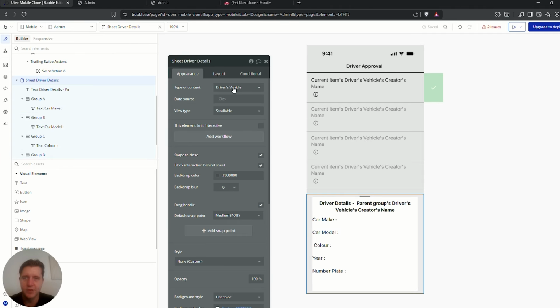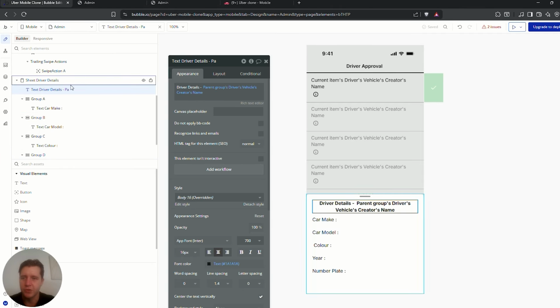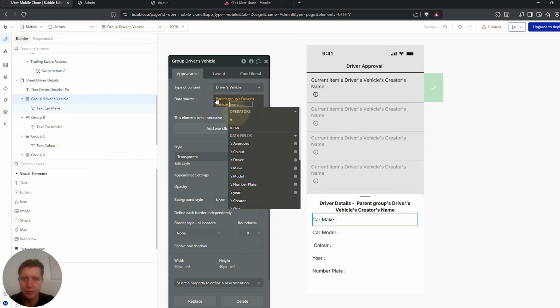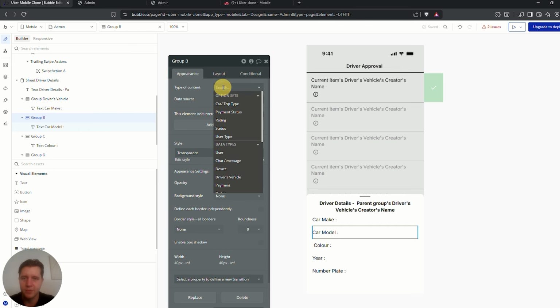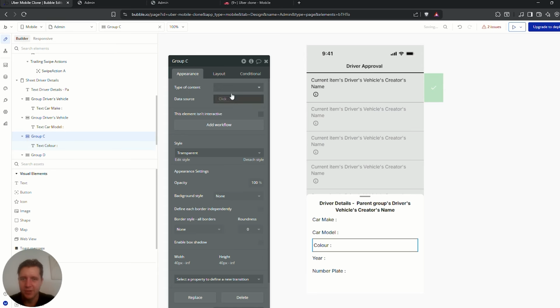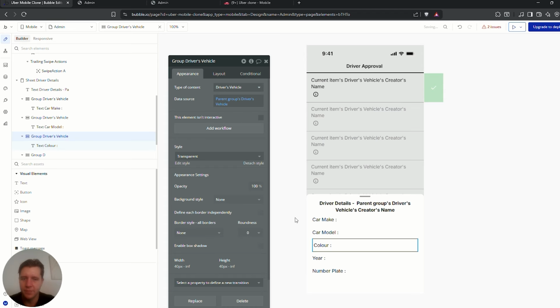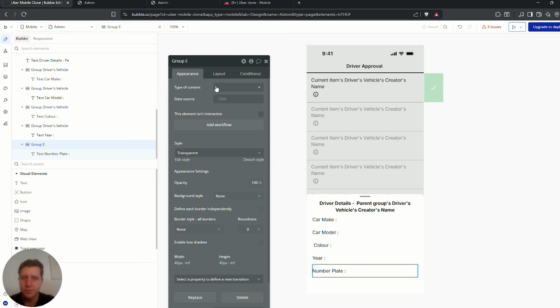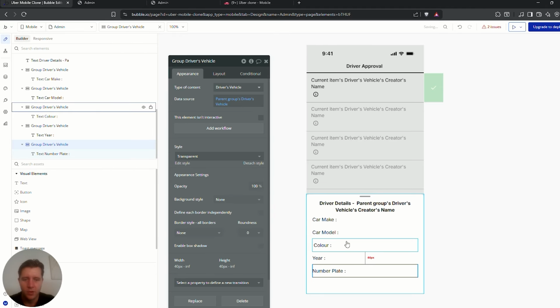So we have our sheet, which is driver's vehicle, then text, which relates directly. Now this one, we need to also go vehicle or driver's vehicle, and then we're just going to say parent group's vehicle. And we need to do this for the rest. Probably should have started with that one, and then we can copy paste those items. So once again, we go to the container group of the text, and we go vehicle, parent group's vehicle. Let's do it for the last two. And the last one. Cool.